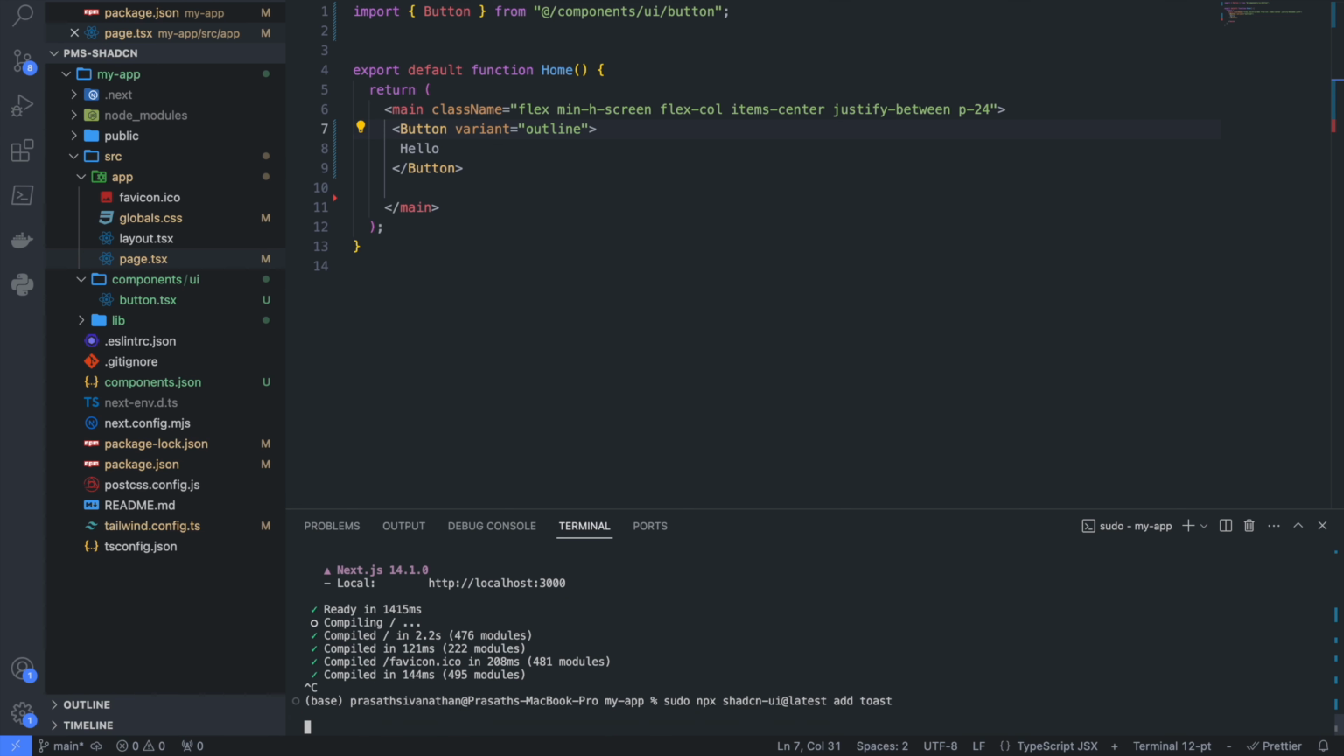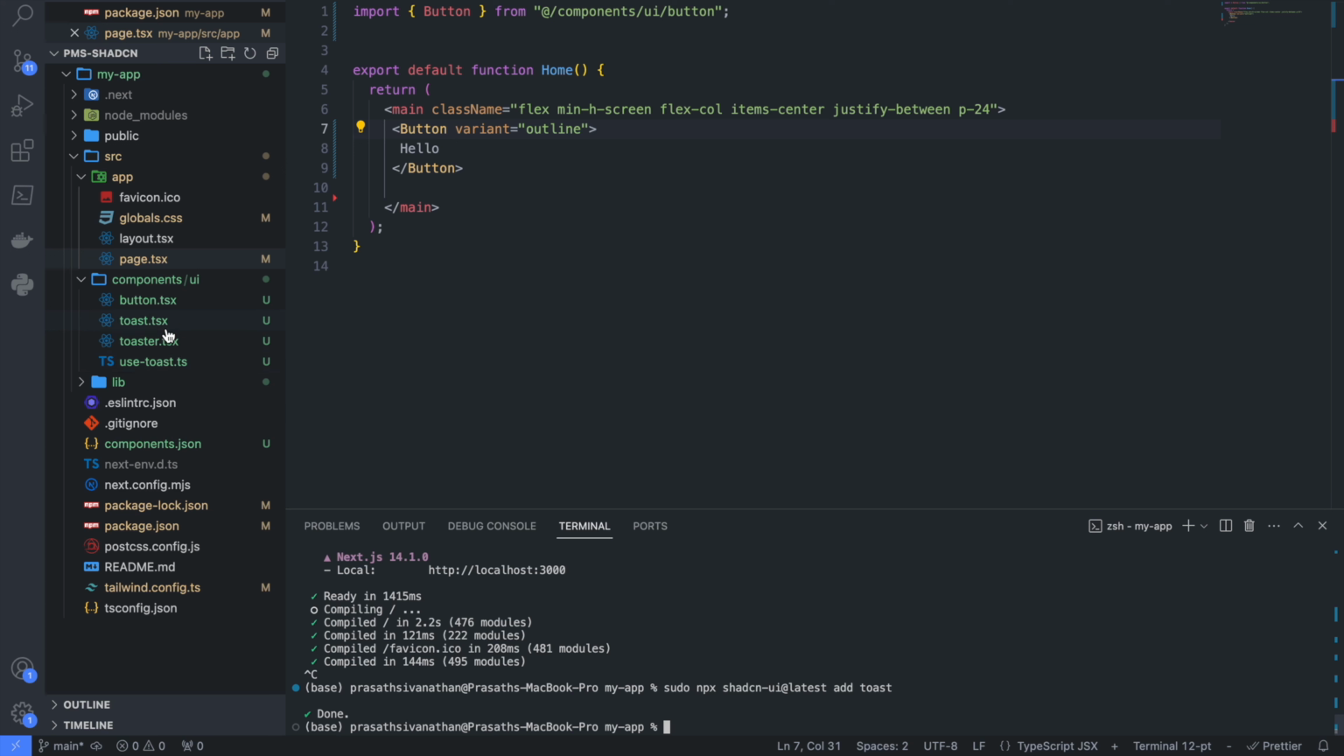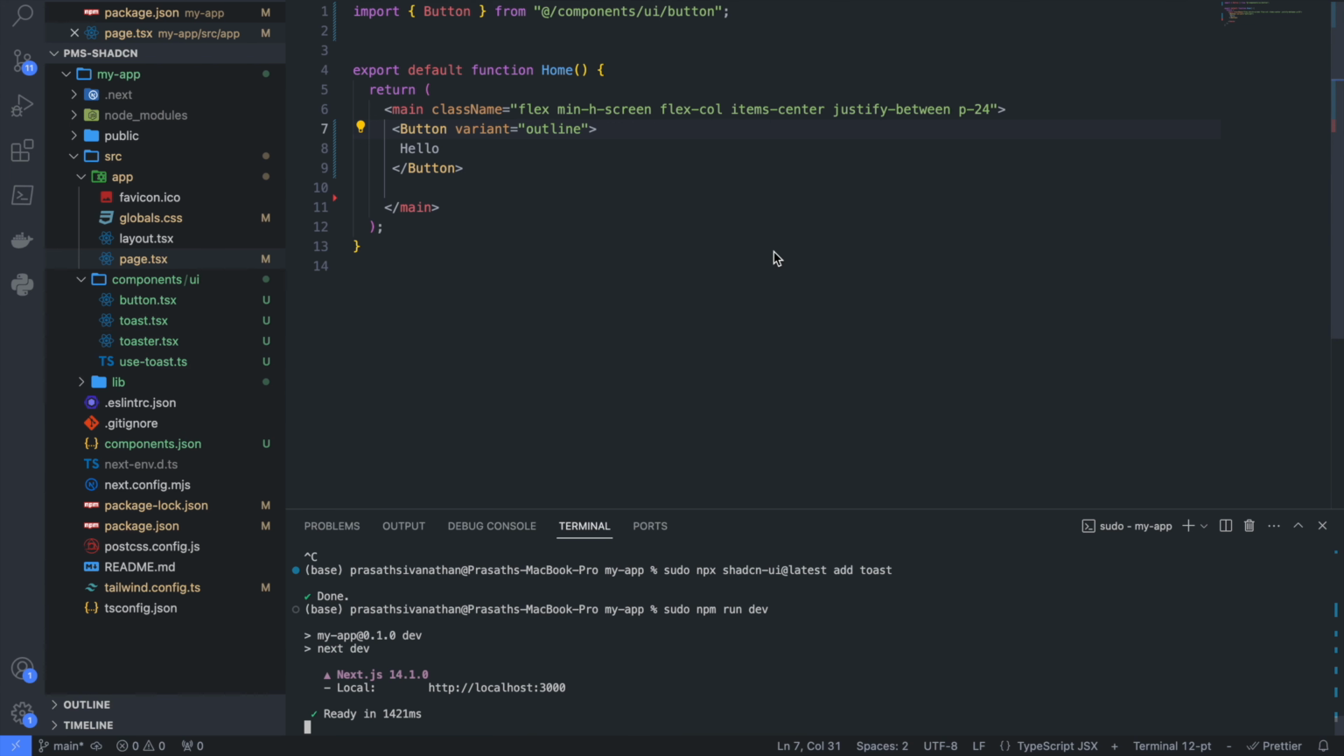Hit enter. Okay, so now you guys see under the UI, three components got imported: toast, toaster, and use toast. These two are components.tsx, and this is a TypeScript file. So now I'm going to use this toast here.